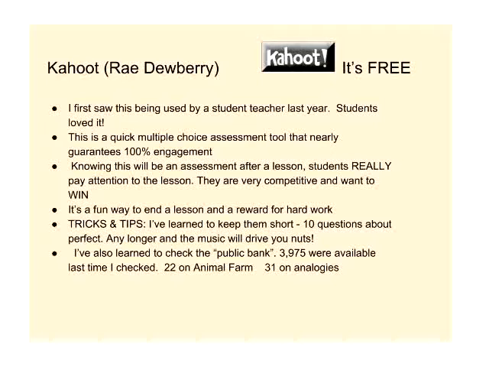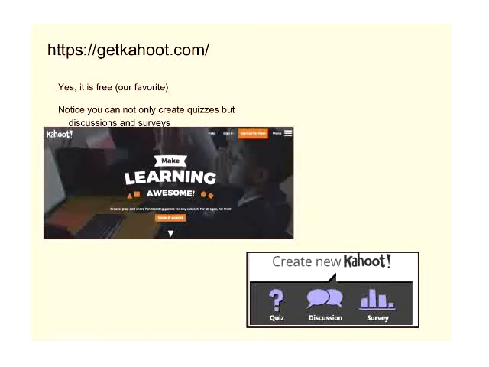Last I checked last week, 3,975 Kahoots were available. We were doing a final review of the novel Animal Farm. I found 22 different Kahoots about Animal Farm. We also have been working a lot with analogies. I found 31 on analogies. So I have learned I don't have to do it myself. I can go to the public page.